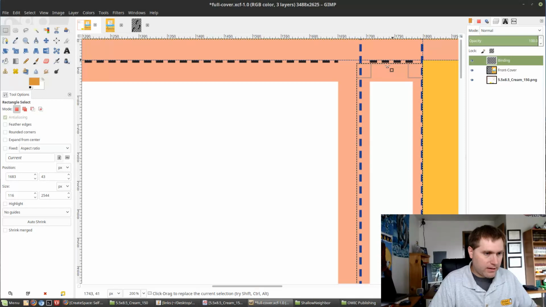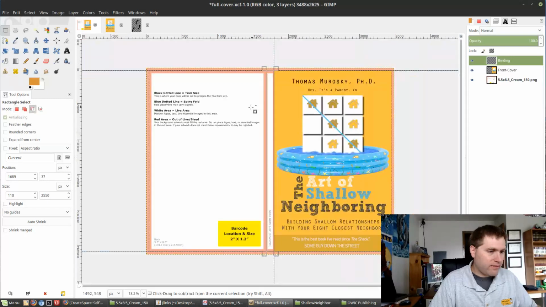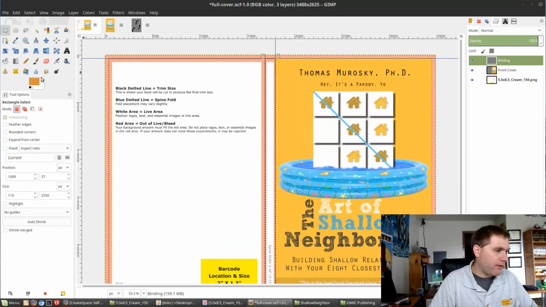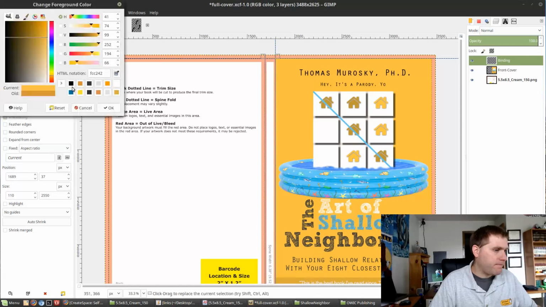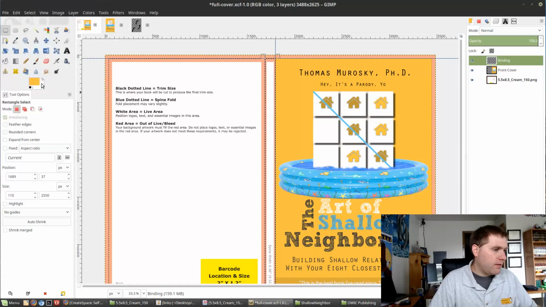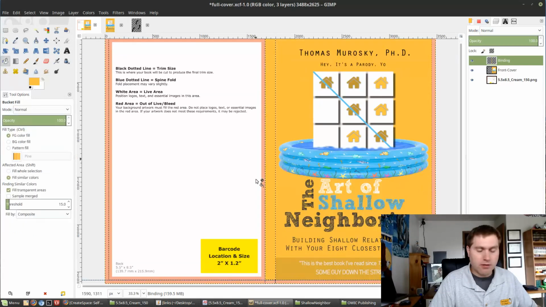That's perfectly fine. All right, so on this binding here, we are going to start by grabbing the color that I need, which is going to be this color, and grabbing your paint bucket and clicking in there, and that will give us our coloration to match our book binding. Okay.